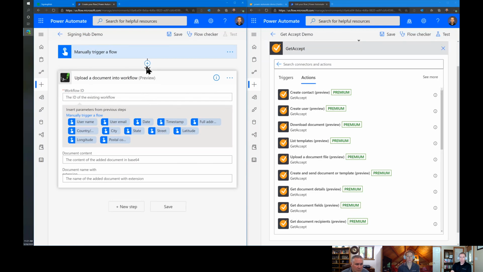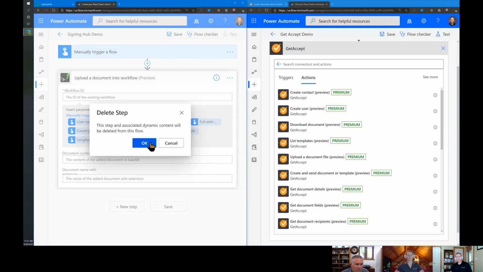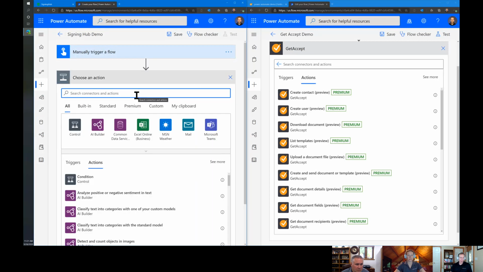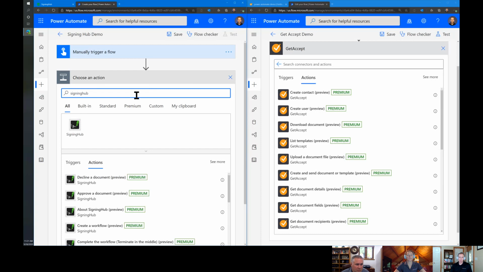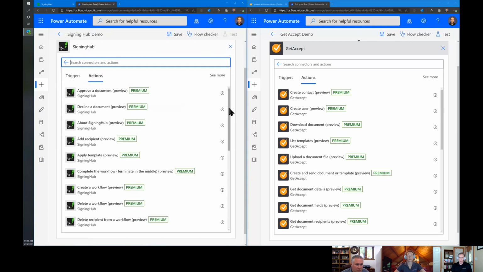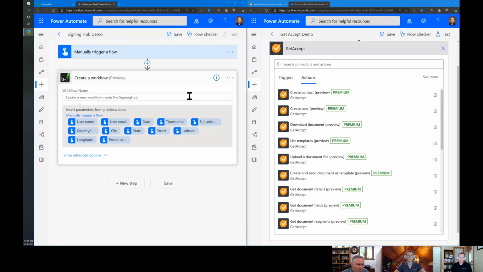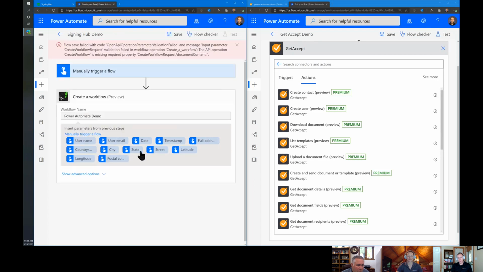So, as we get into these things, we have to create the workflow first. So every one of them takes their own steps to implement them. So Signing Hub, you have to make a workflow. And that comes from create a workflow. So you have to start everything here. So this is going to be Power Automate demo. And then we're going to make that. And from here, we'll get into the next step.